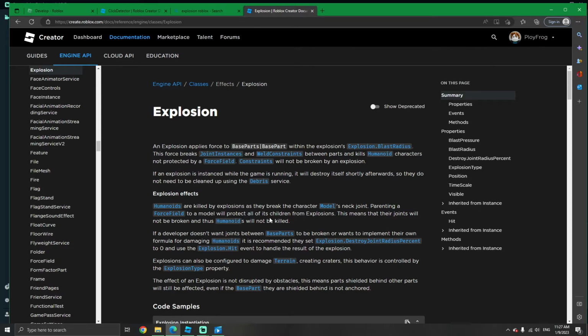So next on the documentation, we want to look at the explosion effect. I'll also add this link in the description so you can look over it if you'd like. Basically, an explosion is an effect that is provided by Roblox that we can use in our game.